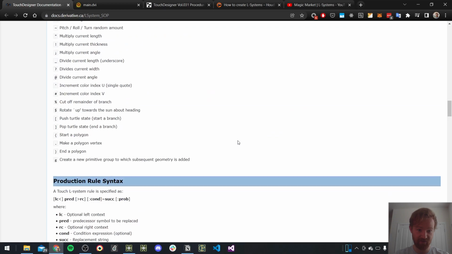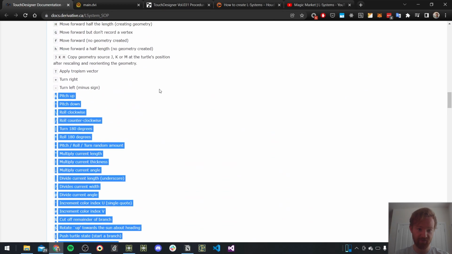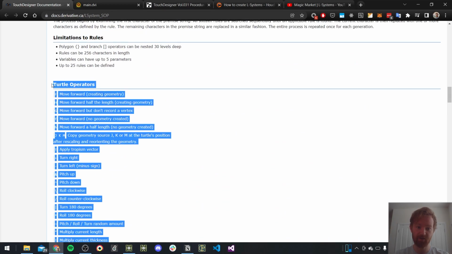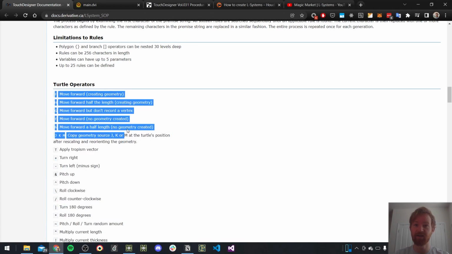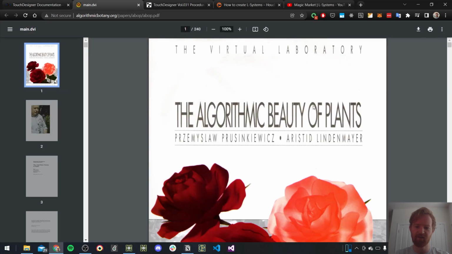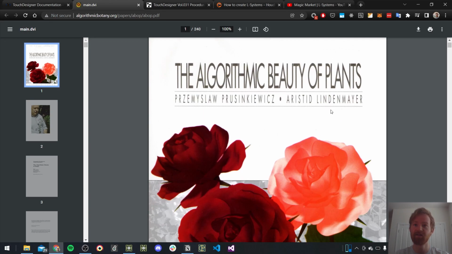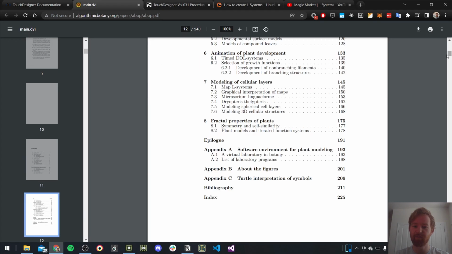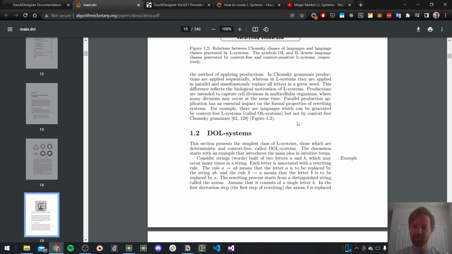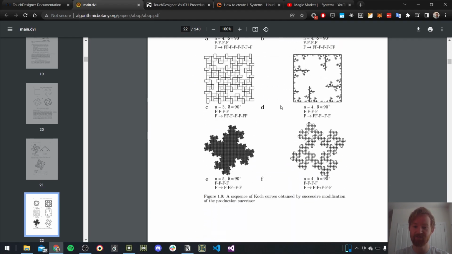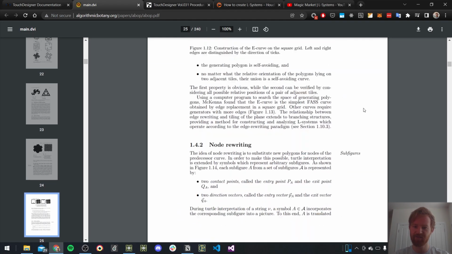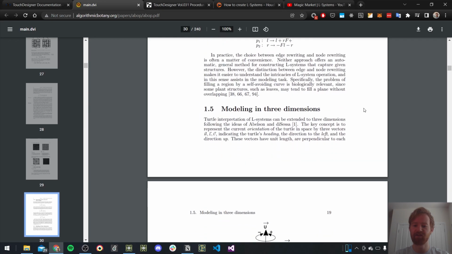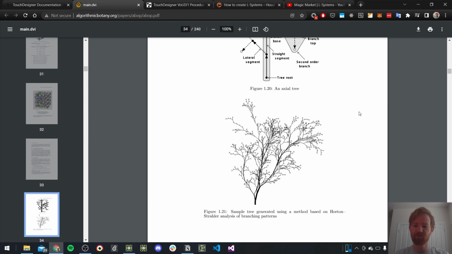One particularly helpful section is this that talks about all the turtle operators. I would probably copy paste this into whatever editor you're using to edit rules, because that's very important. The next one is The Algorithmic Beauty of Plants, this book by Lindenmayer. And L system, L stands for Lindenmayer. He's the mathematician who created this system. There's a lot of really detailed, great information in here, and there's a lot of rule sets that you can port to TouchDesigner fairly easily and get some cool structures, this kind of stuff.